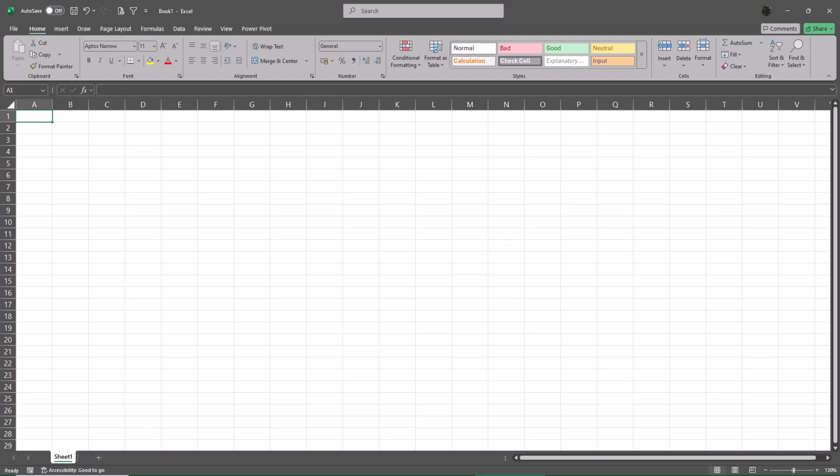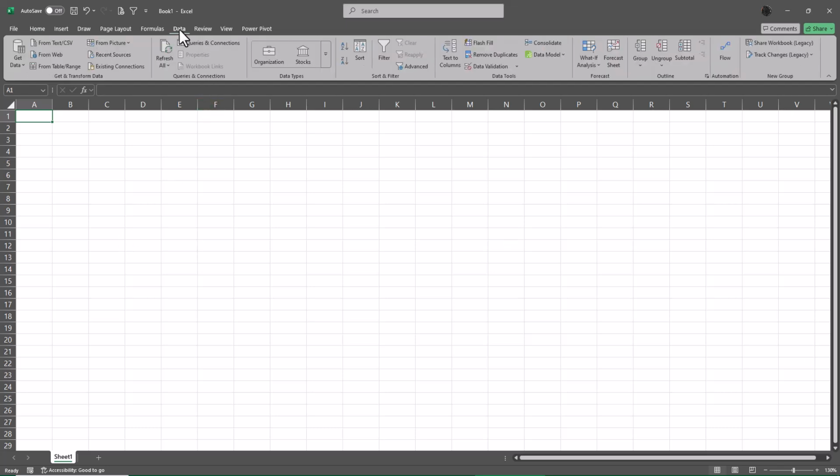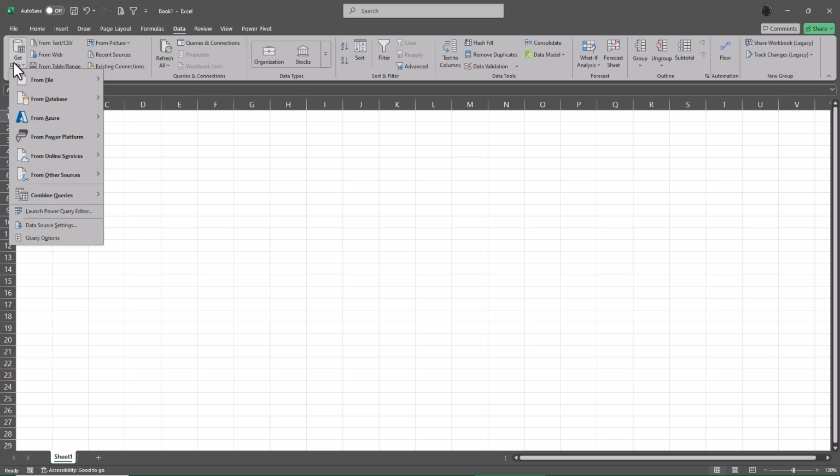So let's see how I'm going to do that. I'm going to go back to my data, and then I will start with the get data functionality here. Again, I have a lot of information here. I'm not going to go through all of them. I'm trying to create one program based on Power Query and Power Pivot alone.